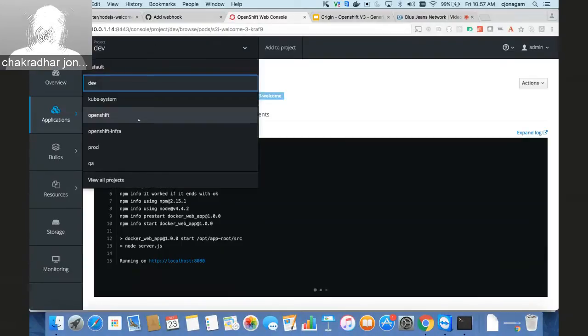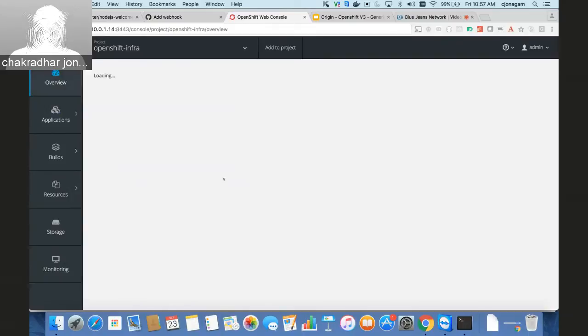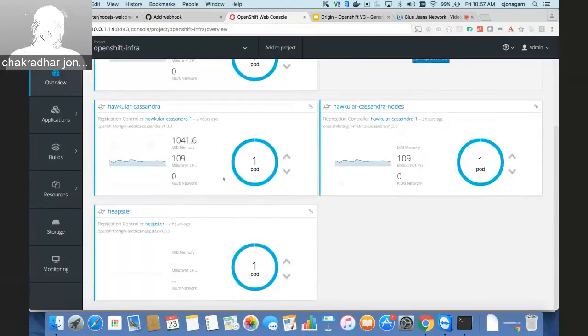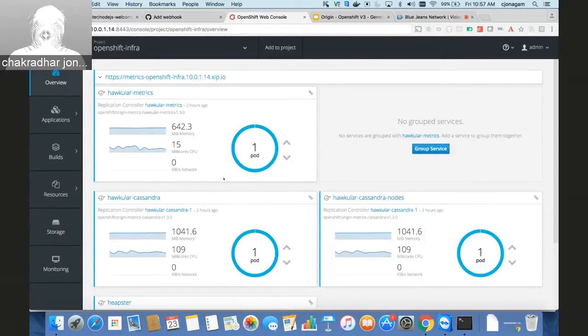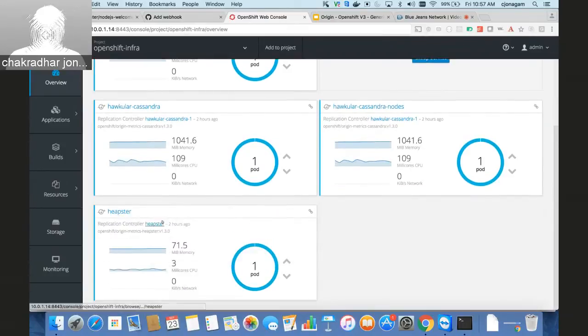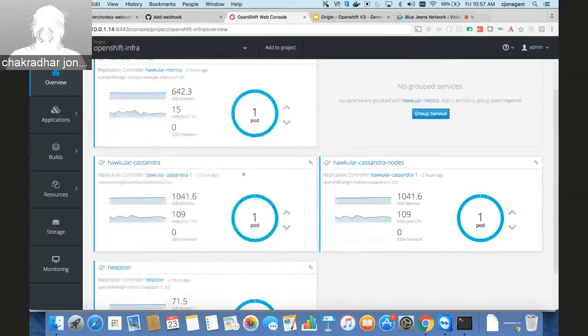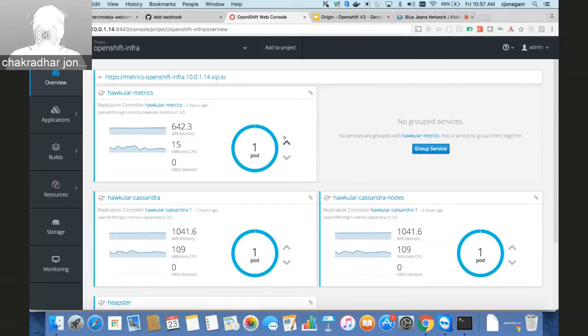So all those pieces are running inside OpenShift as containers themselves. So your Hawkular metrics and then logs are basically running inside OpenShift like this. You can scale them just like you scale your containers. You can also scale these. Okay.